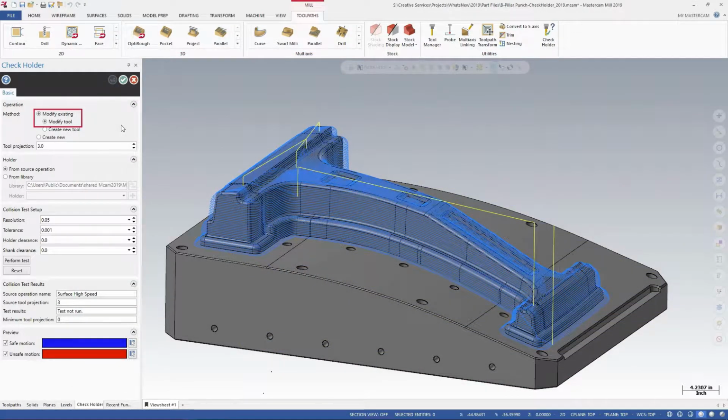In this video, we use check holder to modify the equal scallop toolpath by modifying the tool. Other options include creating a new tool for the existing toolpath, or creating an entirely new toolpath operation, which adds a new tool automatically.